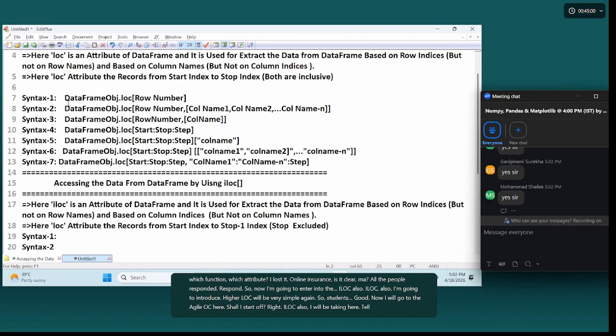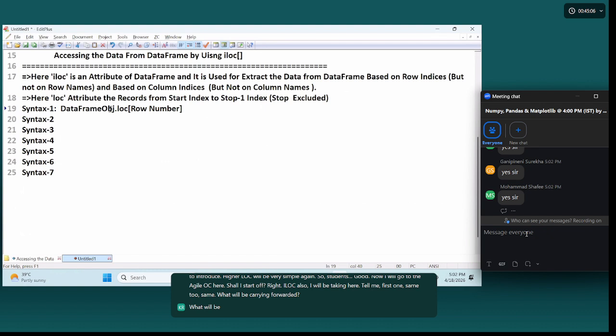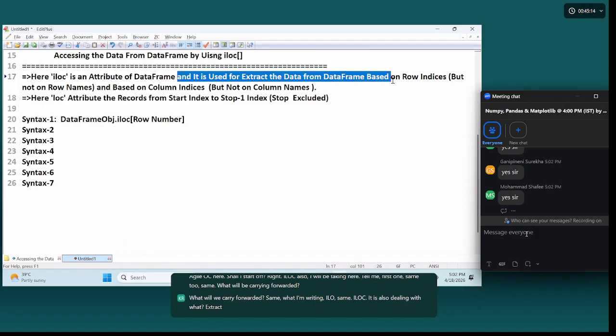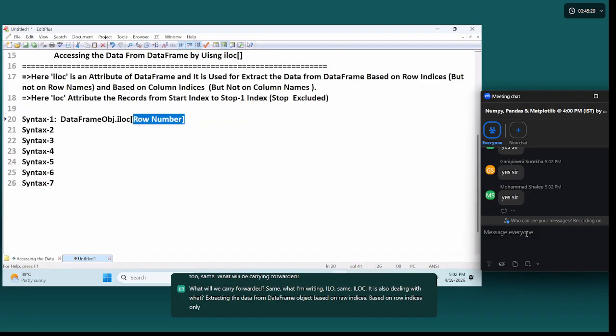Tell me, first one, same to same. What will be carried forward? Same. What am I writing? ILOC. It is also dealing with what? Extracting the data from a data frame object based on row indices. Based on row indices only. ILOC also will give you what? Row number only. So let's go to the ILOC examples.